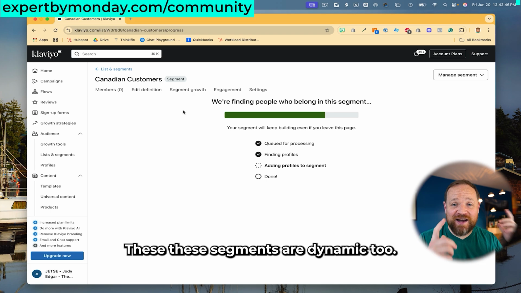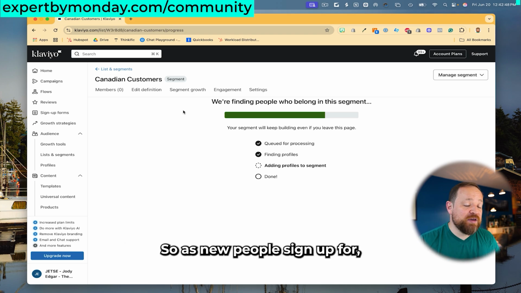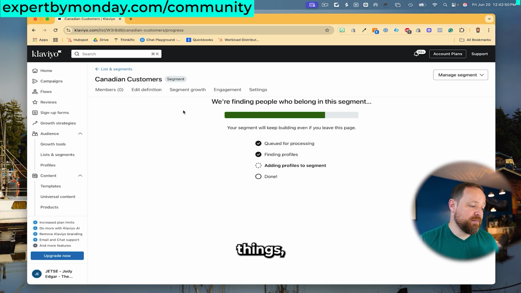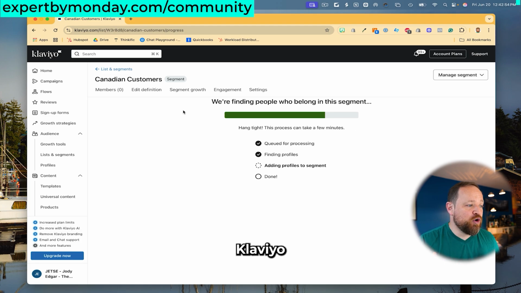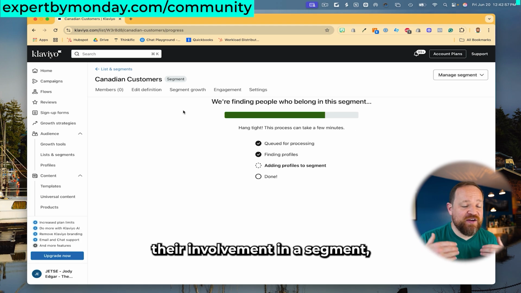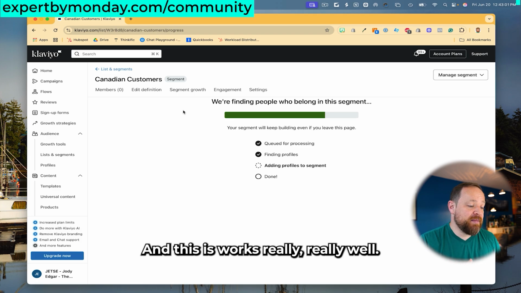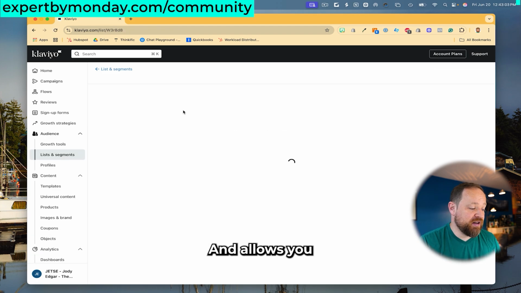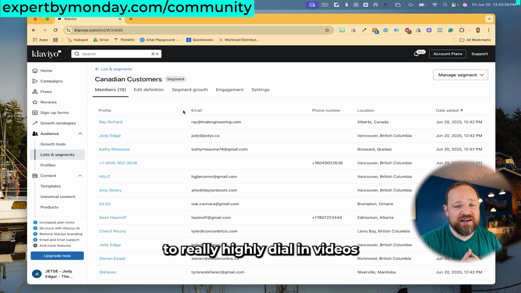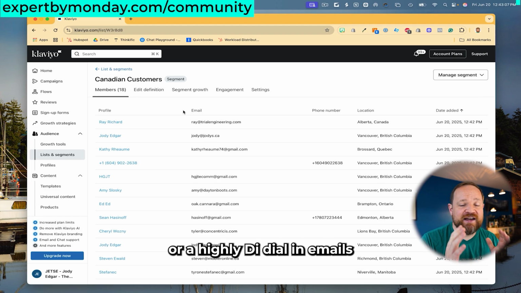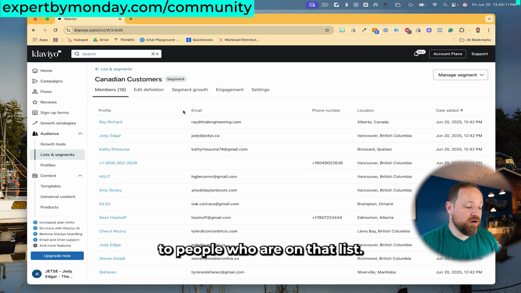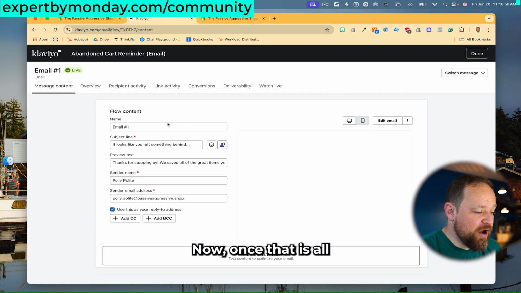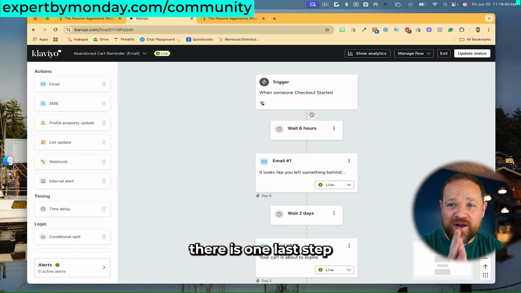These segments are dynamic too. So as new people sign up for things, you don't have to go and create a list and add everybody to it. Klaviyo will automatically add their involvement in a segment to their profile. And this works really, really well. It allows you to highly dial in emails going specifically to people who are on that list.